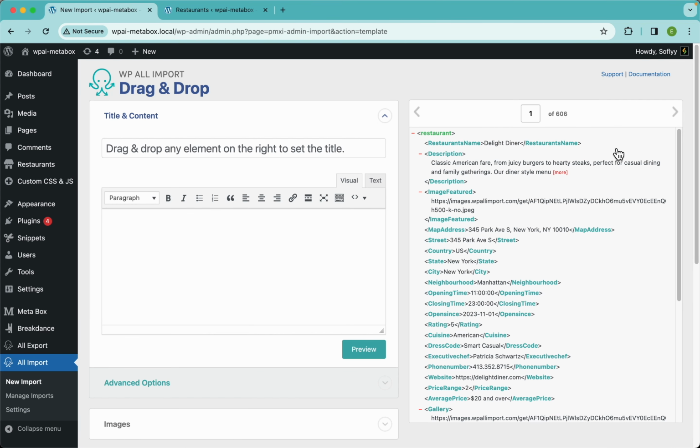Now here in step 3, we need to drag and drop the elements from this right panel into the fields we want those elements to go. WPL import won't limit you to use a specific element into a specific field, right? You have full flexibility here to use whatever element you want. For example, say you want to use the map address for the title, right? Well, you are welcome to do that. No one will stop you from doing so, as long as that's something you want. Now, in my case, I have an element here that's called restaurant's name. So I'm going to use that to be the title of my restaurant's post type.